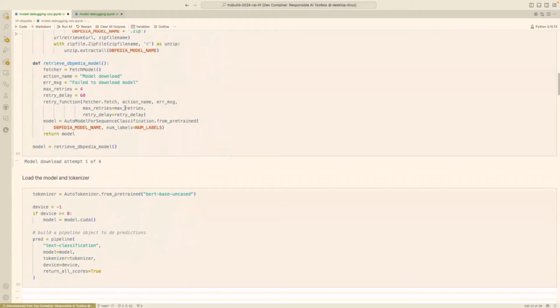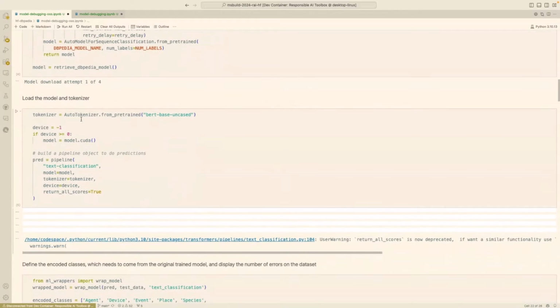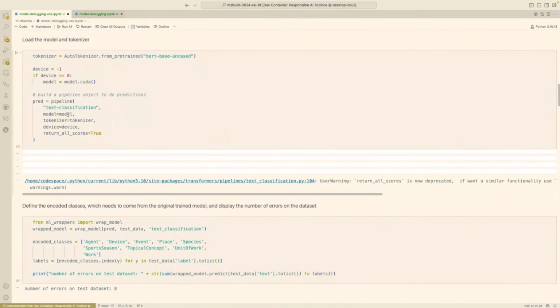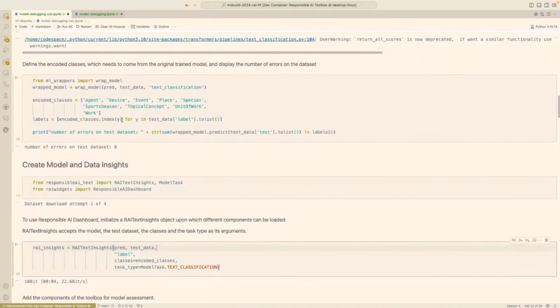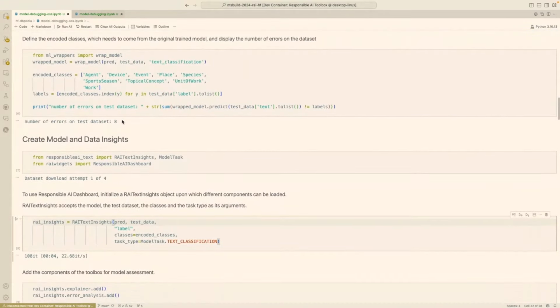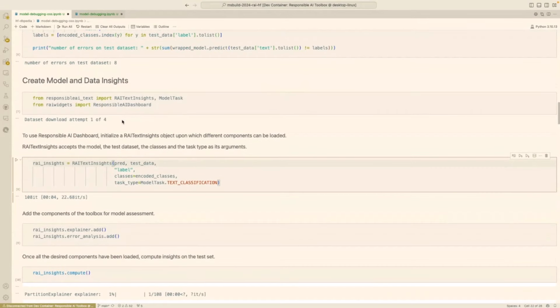Once you've got both model and data set loaded, you're going to have the Hugging Face library build you the pipeline to do the predictions. At this point, you should have a model created. So now you're going to wrap that model and start building the Responsible AI dashboard attached to it. Here, same as before, you create the Responsible AI dashboard, pick the components that you want, attach it to the model, and then have it compute the insights on it.